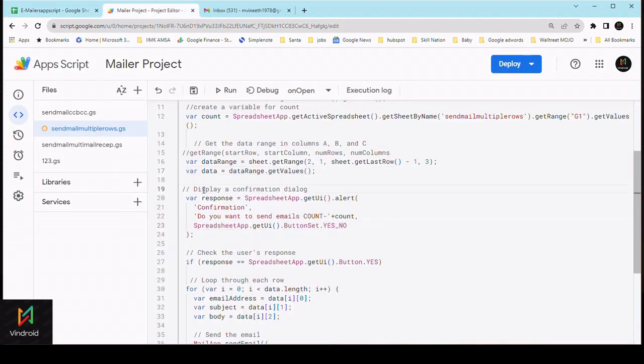So we are using a display of a confirmation code. You will create a variable called response, and response will be SpreadsheetApp.getUi. We are again calling up the UI, and then we create the alert message, and what will be there on the alert will be confirmation, and you can just edit the text as and when required. So you're just using getUi().alert, and it asks, do you want to send email?